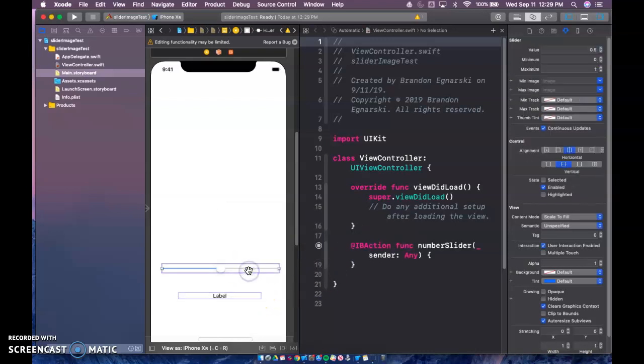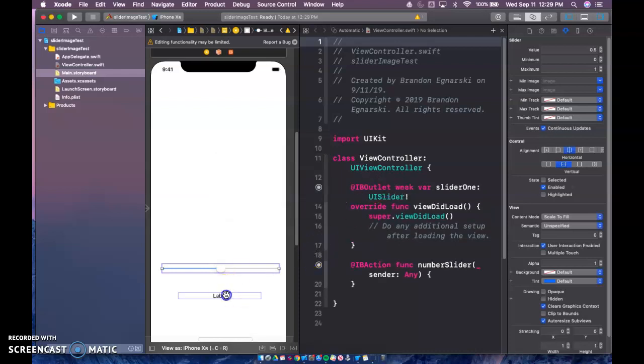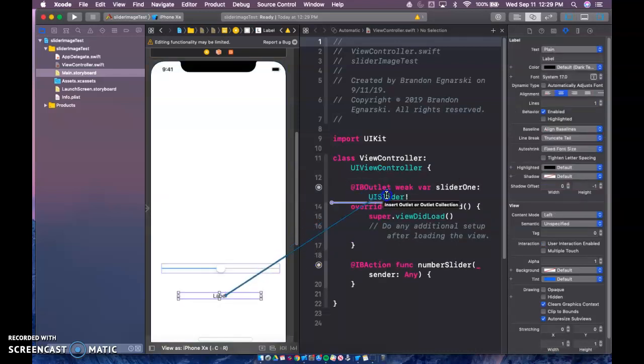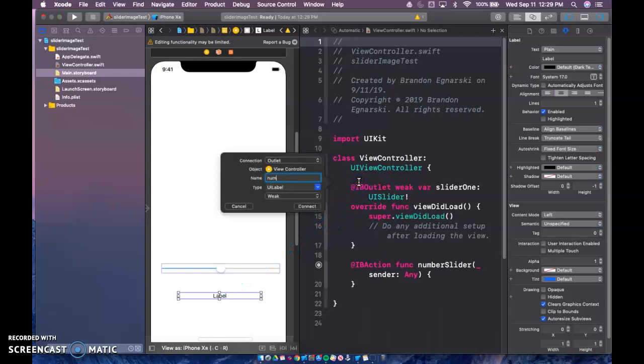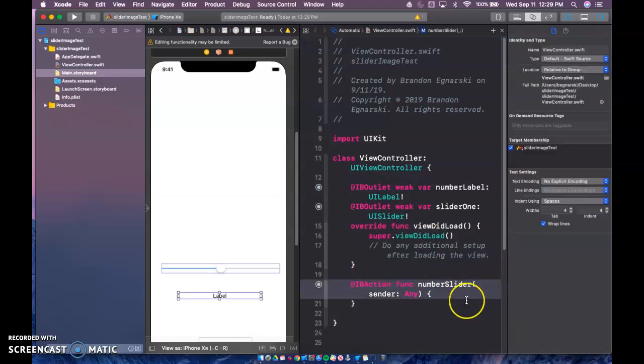All right, going to hook it up as an outlet as well. And I'm just going to call this one slider1. And I'll hook this guy up as number label. All right, so slider, excuse me, and number label.